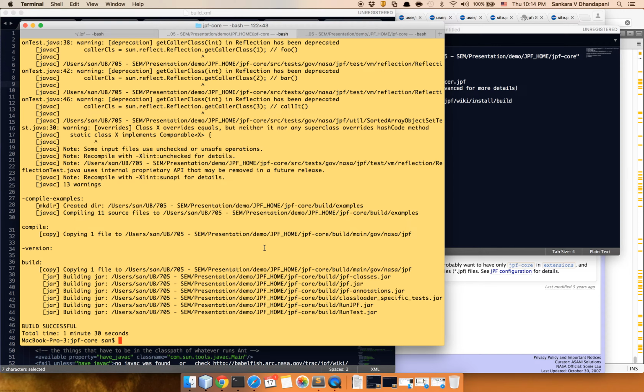So JPF is built. You can see that from the ant build. Once you have these, the build is successful. JPF should have built these jar files. jpf.jar is the actual JPF that got built, and the rest are more of a supporting nature to JPF.